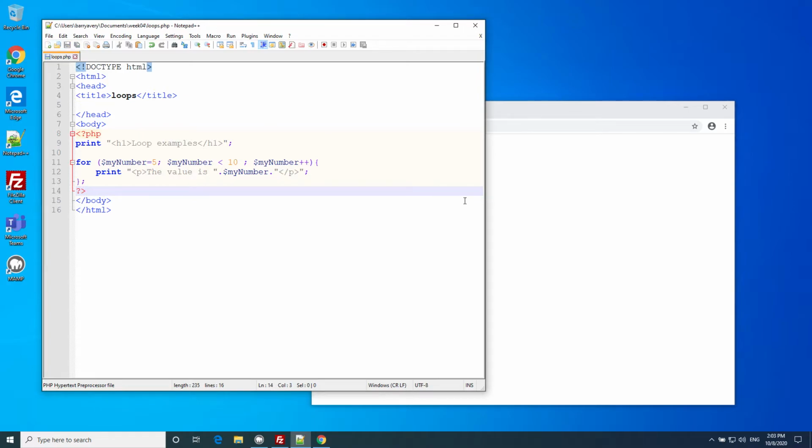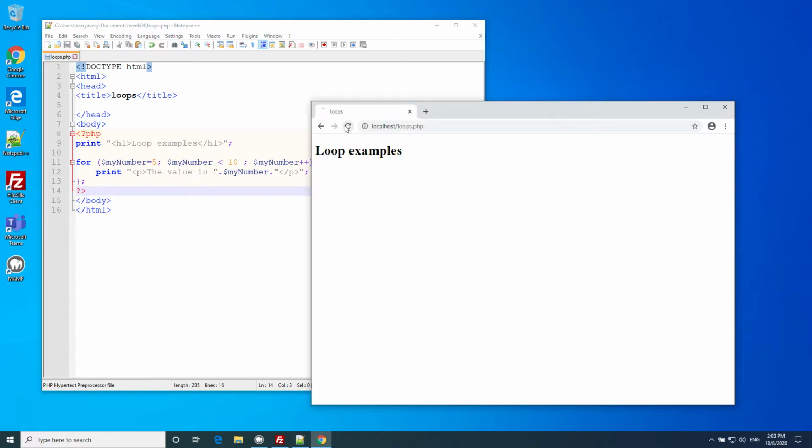So let's save that, back over to here, let's run it. And there we go, you can see the moment that we hit the value 10, we fall out of the loop, and any code that happened to exist down here would run, or any HTML down here would be processed. So that's the numbers between 5 and 9.